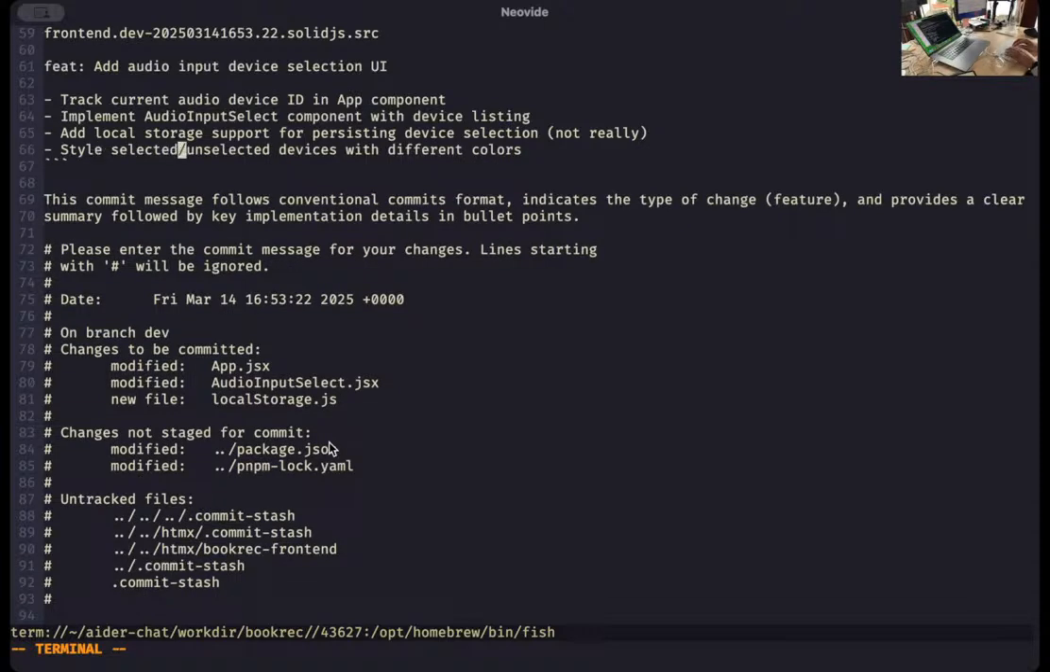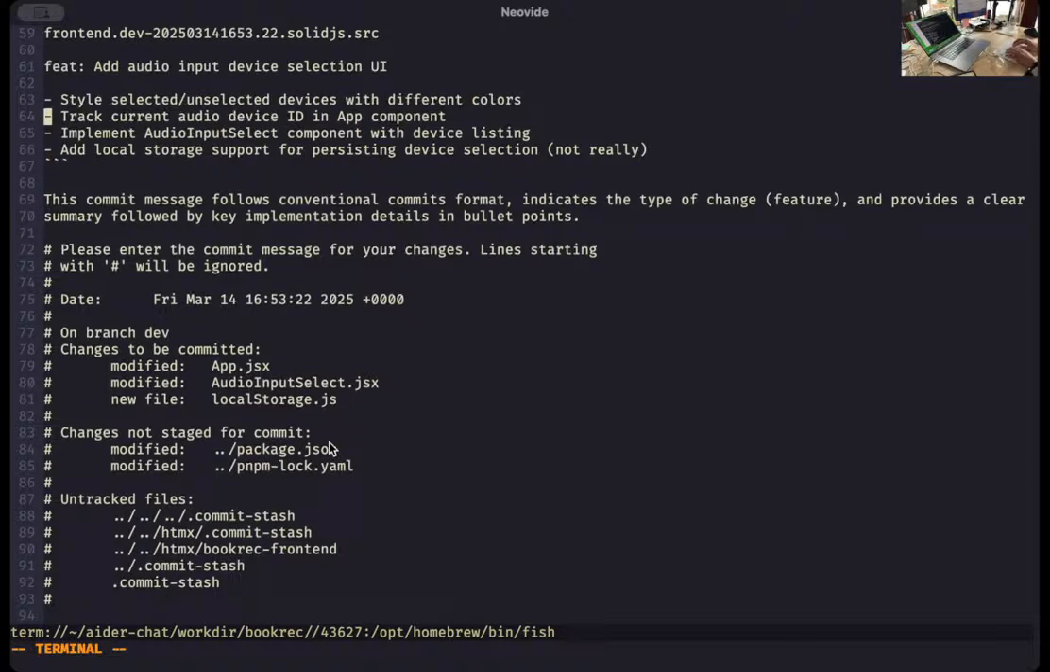Style selected and selected device with different colors. So this is the most important one. With tracks current audio device ID and app component. Style current and selected devices with different colors, and we implement audio input select component with device listing.